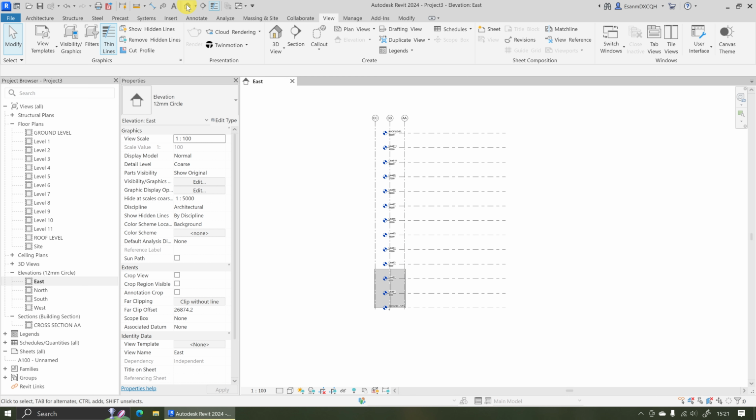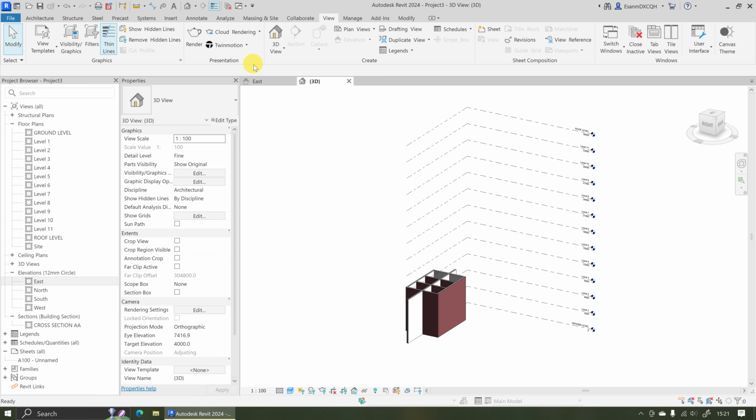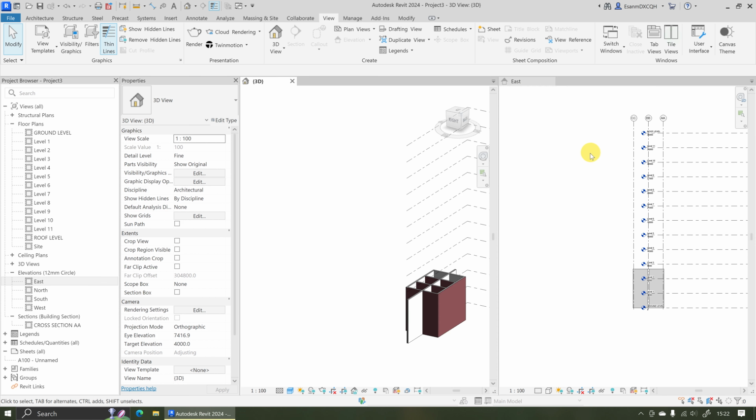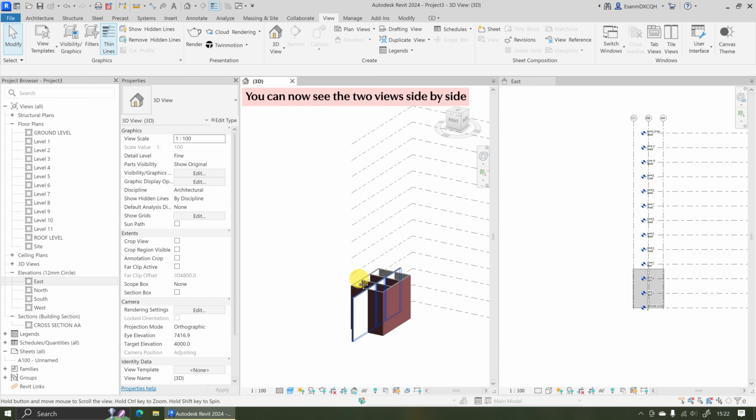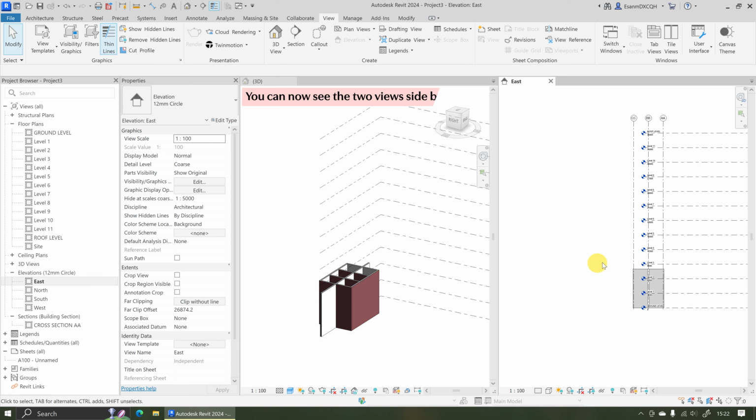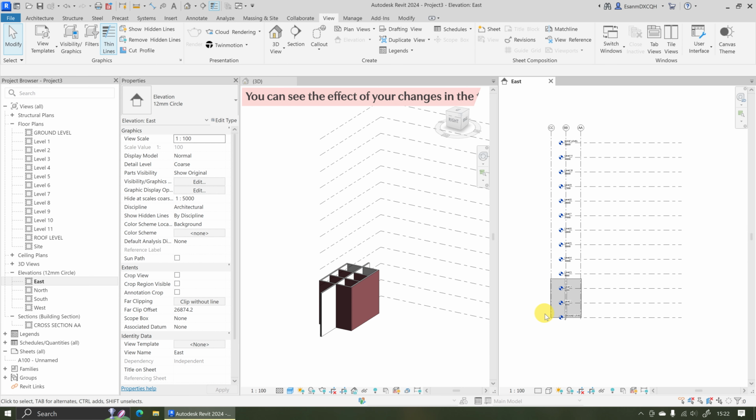Now open the 3D view and on the View tab, click on Tile Windows. You can now see the two views side by side. When you make a change in one view, you see the effect immediately in the other view.